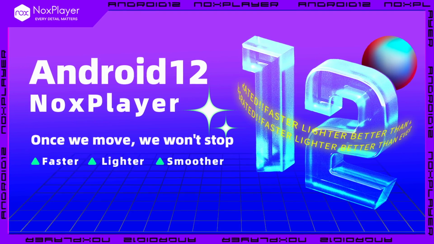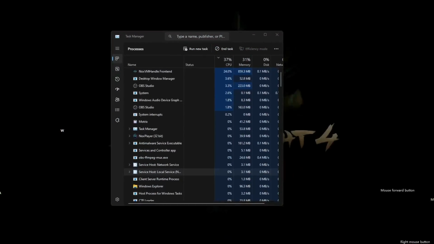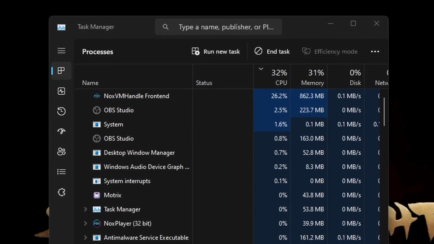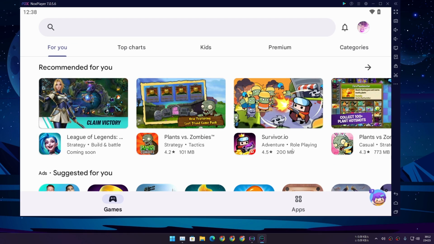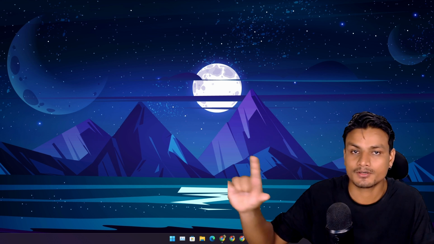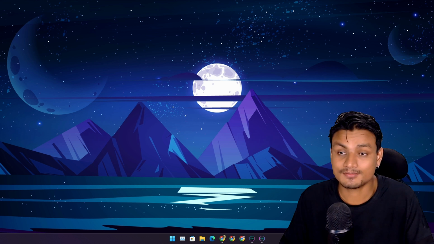The NoxPlayer Android 12 version is claimed to have better performance and stability. That is to say, RAM usage is greatly reduced, and now it is compatible with more games and apps, which is just a common thing that we can understand. A higher Android version means it can support more games and apps. So now let's test it and see how it performs.